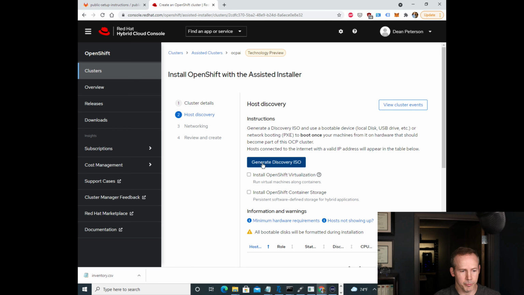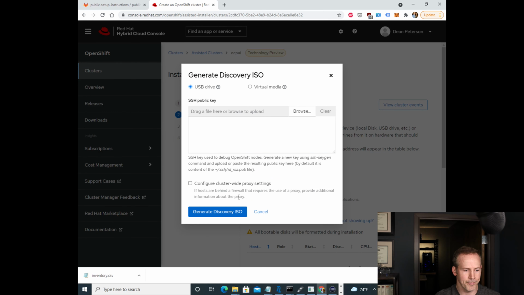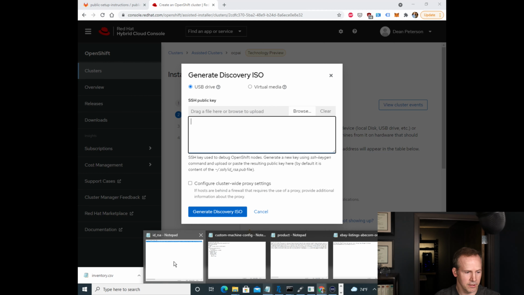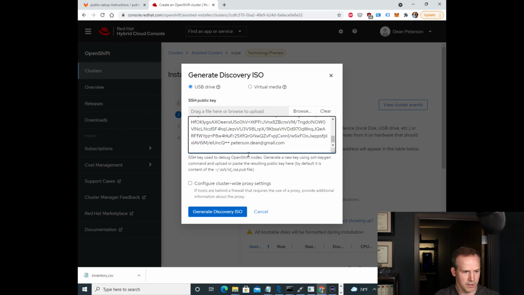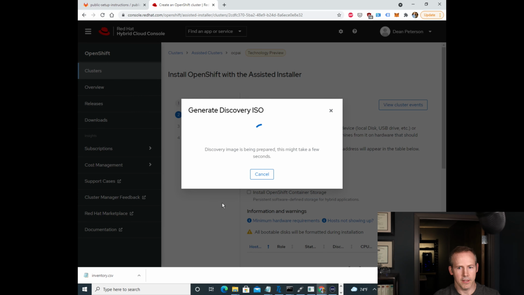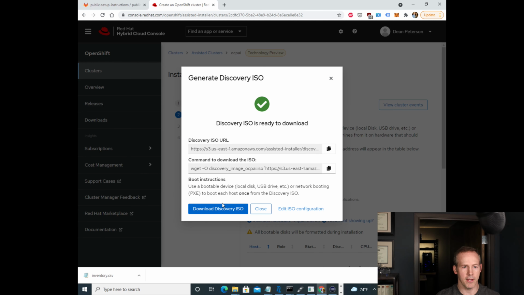This is where we click this big blue button, Generate Discovery ISO. And what we'll have to drop in here is my public SSH key. Okay, and generate. The reason you put that in is so that you can log in and do troubleshooting if there are any issues. You can log in directly to the nodes of your cluster using your private SSH key that's associated with that public key. Once that discovery ISO is generated, you can download that file.